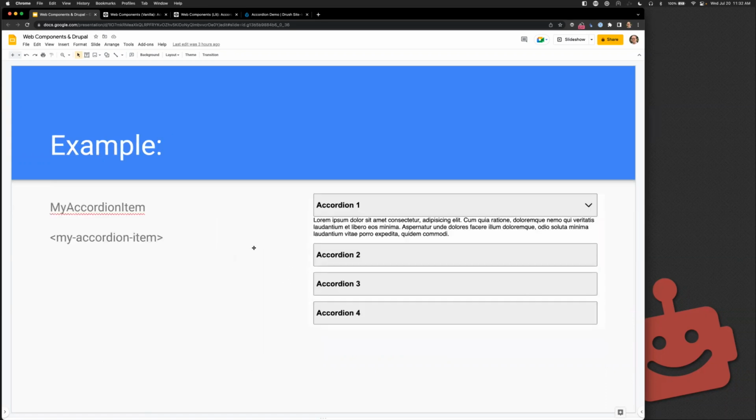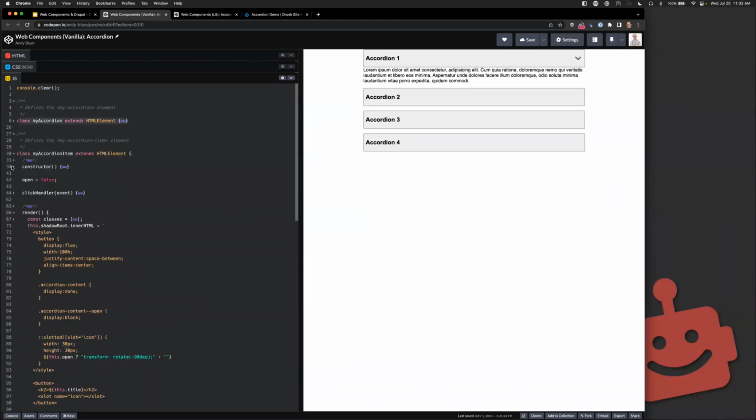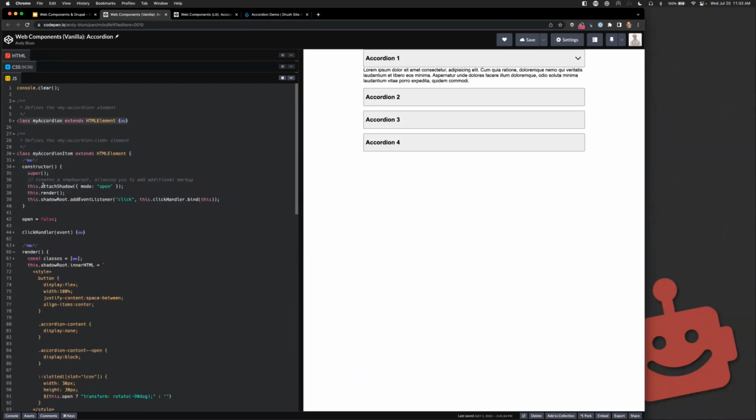The example for this one is going to be the My Accordion item. And this one is a little bit more complex. But we've got in our constructor, we do our super, we attach our shadow mode of open, and then I have a render method here that I'm using. And we're attaching an event listener to the shadow root. The click event bubbles up. If you were around for the event JavaScript thing I did a while back, bubbling is mentioned there. If you weren't there for that, I recommend looking that up.